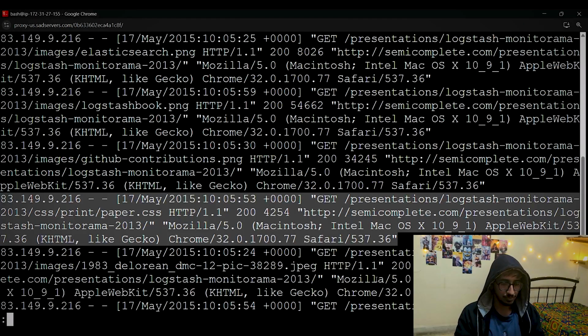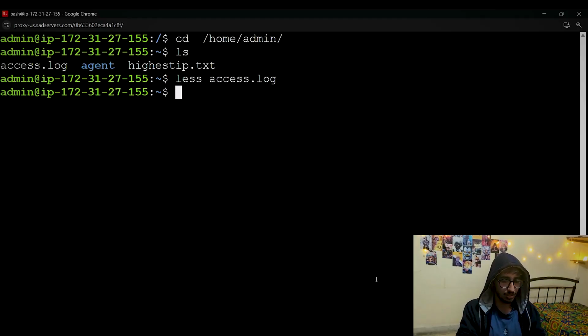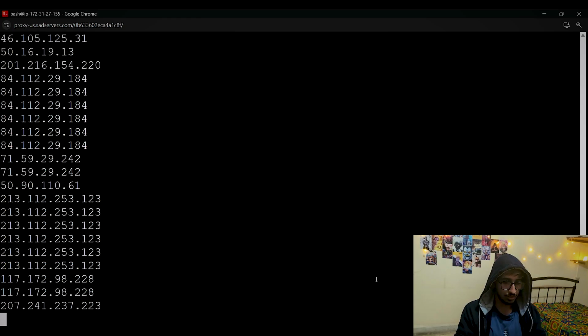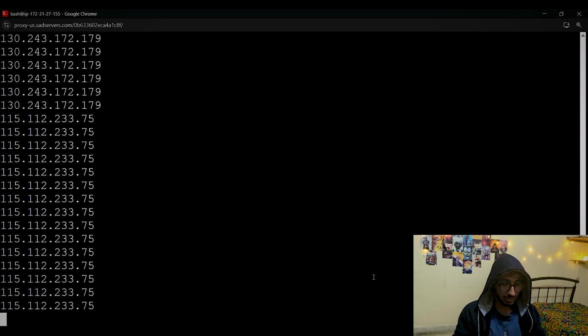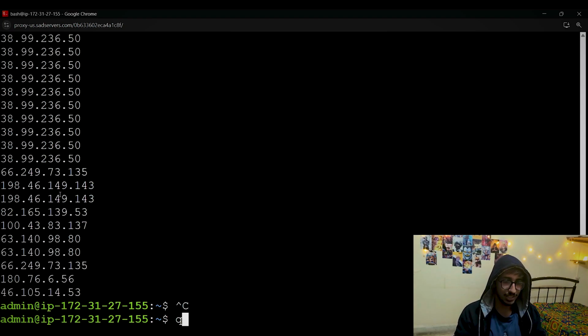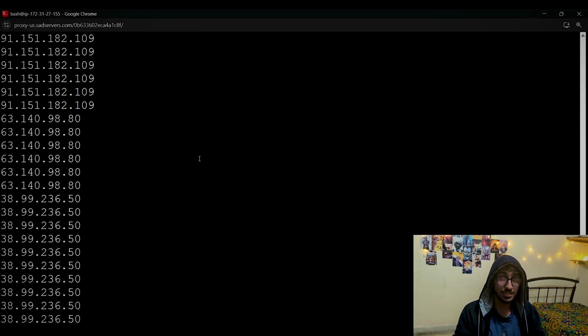I will type awk '{print $1}' access.log. It's printing all the IPs that are available in the file. We have achieved our first goal. We are able to print all the IPs that are present in the file.